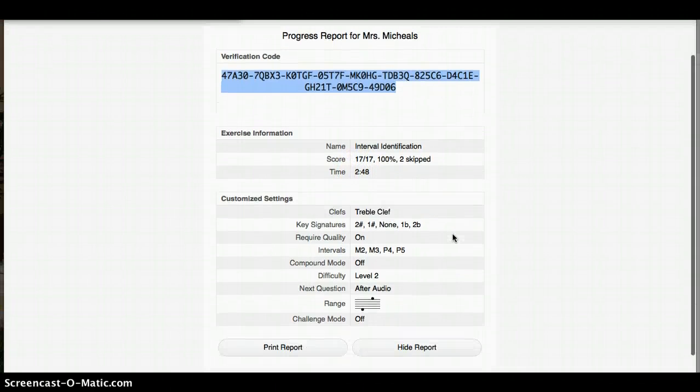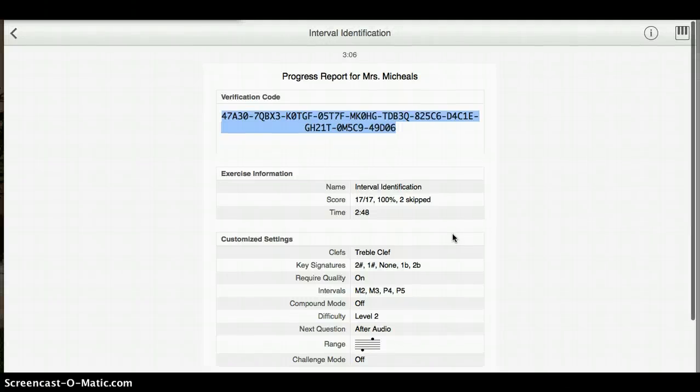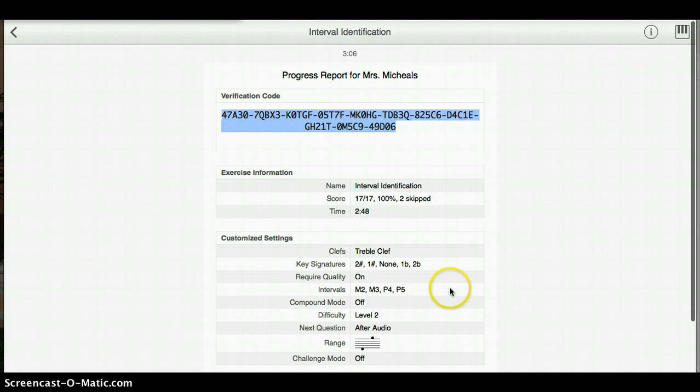You can find yourself getting speedier and speedier at interval identification, and as we add sixths, sevenths, and octaves, this is really going to speed up your reading ability as we work on sight reading, moving up from note naming, being able to look at groups of notes together.